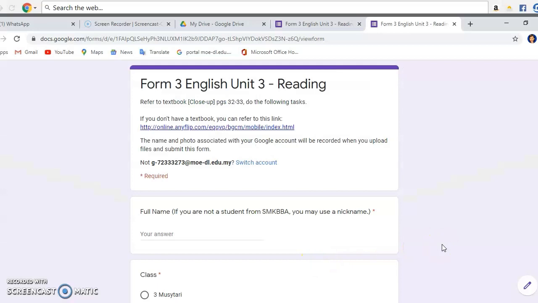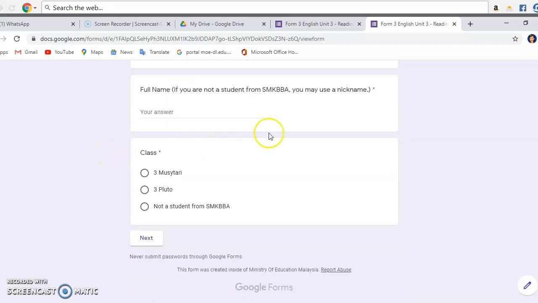Now this is the first page of the Google form. Okay, so this is the instruction. Refer to textbook. Okay, or if you don't have a textbook, you can refer to this link. Alright, and in the first page, you need to key in your full name. If you are not a student from SMK Bandar Baru Ampang, you may use a nickname, any name will do. Okay, so I key in my name here. Okay, and select your class, or if you're not a student, you can select this option.